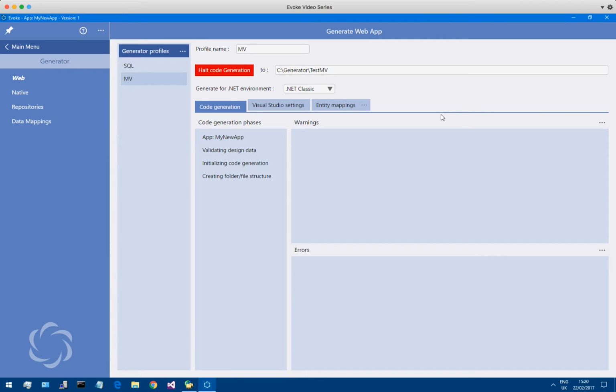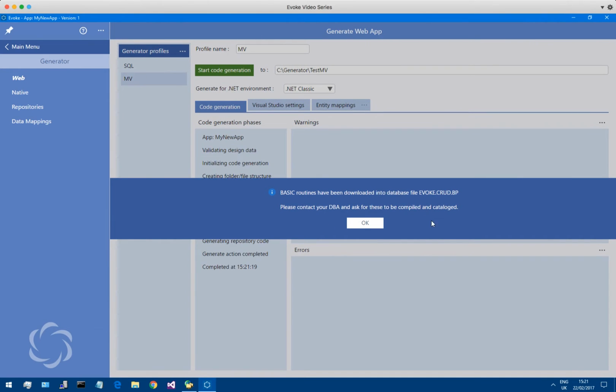So it goes through, creates a Visual Studio solution, generates the relevant code based on our design, and then goes through and generates our repository code. So that's now connecting through to our backend multi-value database, and when it's finished generating all of that code, it will throw up this message saying, okay, a number of routines have been created within our evoke.crud.bp file.